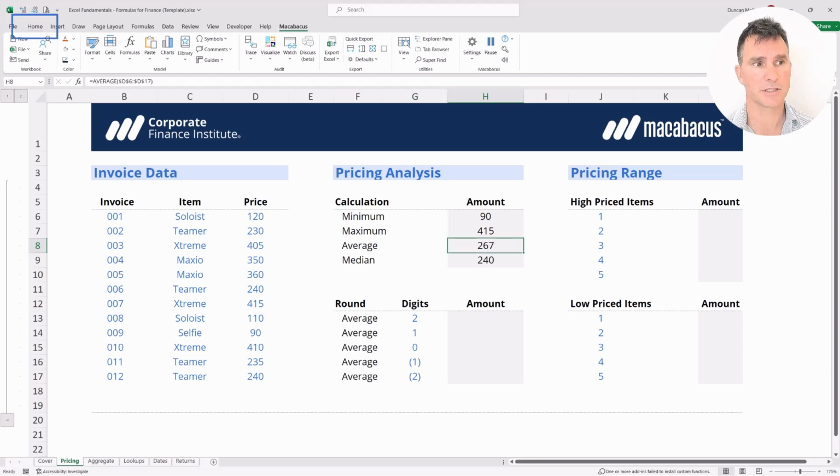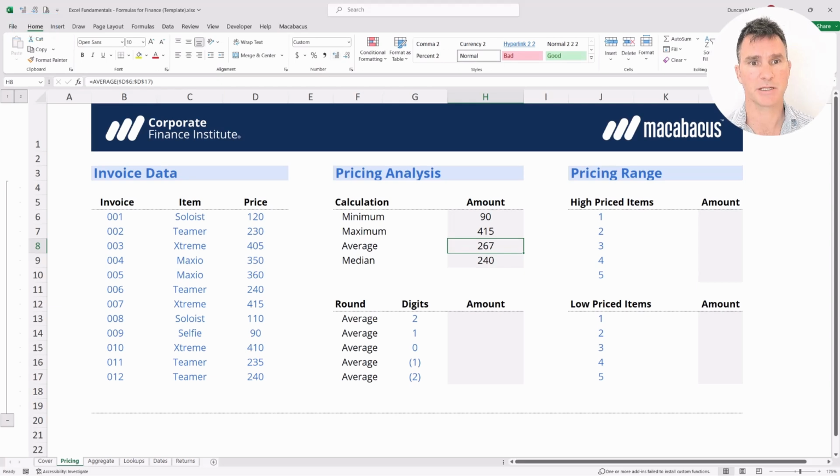We could go up here to the home menu, and then we could simply click right here for increase decimal or decrease decimal. Now, if you were with us for the previous Excel course, Excel Fundamentals Quick Start Guide, you would have remembered that we actually added increase decimal right up here and decrease decimal up here inside our quick access toolbar. If you're interested in learning how to do that, definitely take a look at that course.